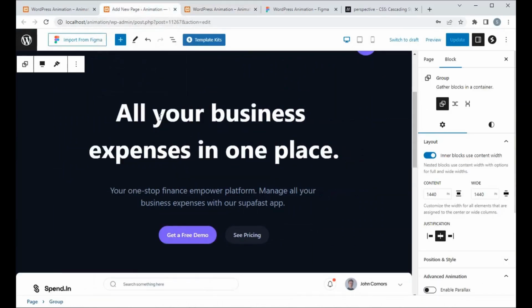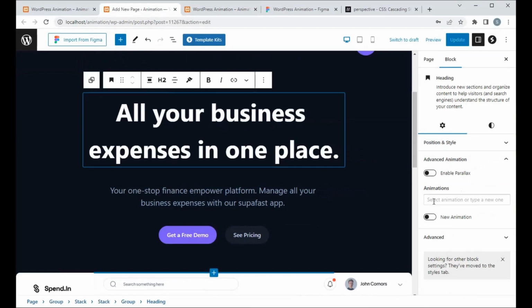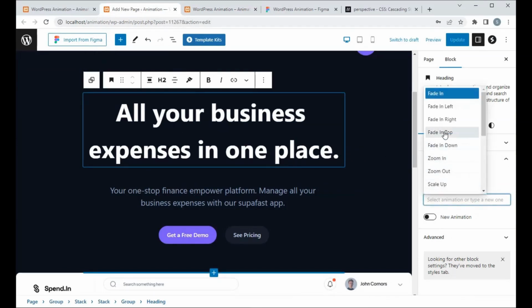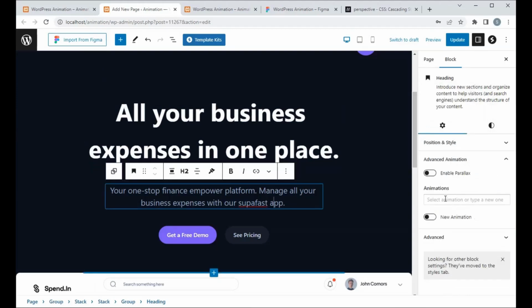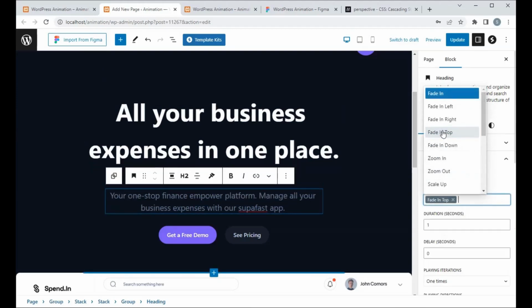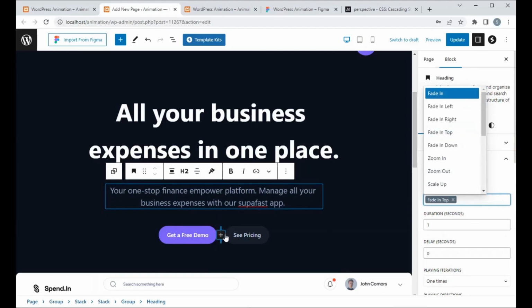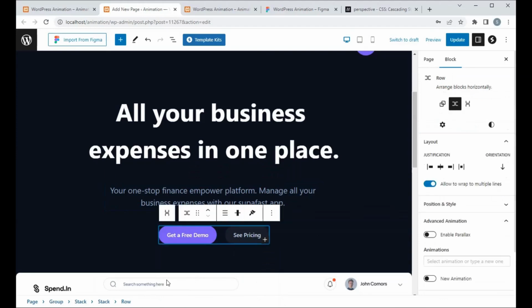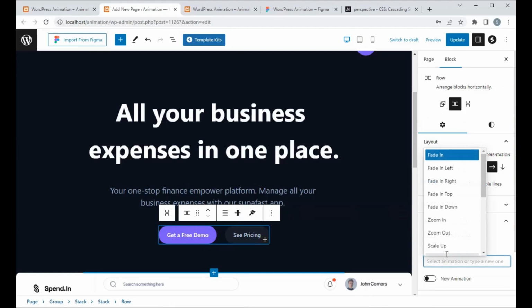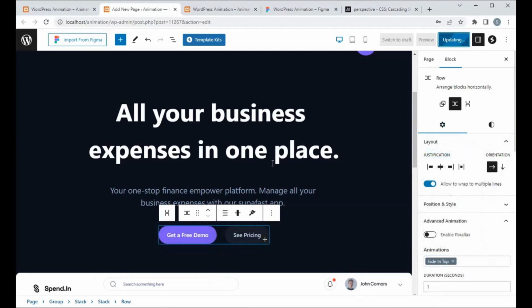Okay, now let's add the animations. We will add the fade in top animation for the title, subtitle, and the row buttons. To add some animations, go to Block Settings at Advanced Animations section and select the fade in top animation. Okay, update again and see how it looks on the front end.